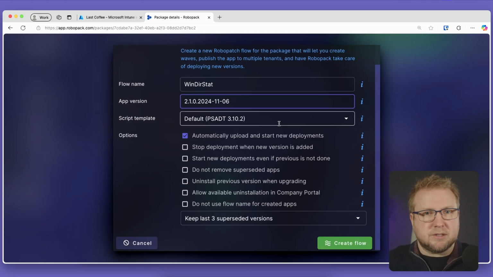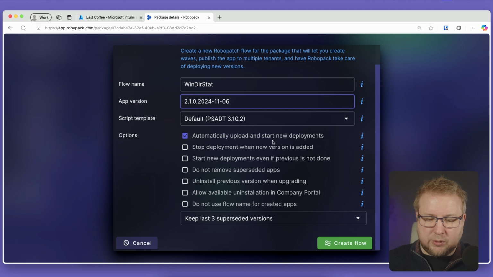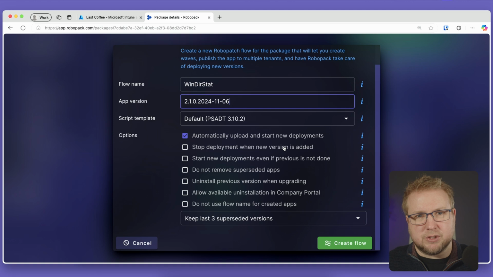And we'll just take a few seconds to look at the options that are available. Now I mentioned the automatically upload and start new deployments option was really there so that you didn't have to get involved with the initial starting of this application being deployed. When it's released as an update, it will go to your test devices. Very good. We can also look at stopping this deployment when an updated version has been released. That might be a good idea. So think about it. Once the WinDirStat team have released a new version, it's probably not a good idea to be deploying the old version.